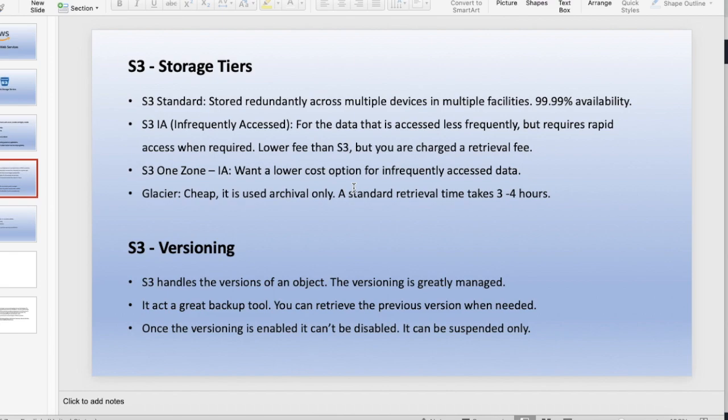S3 IA has a lower fee than S3, but you are charged a retrieval fee. Whatever object you retrieve from it, you will be charged for that. And S3 One Zone IA is a lower cost option for infrequently accessed data. This is very self-explanatory: S3 One Zone means the data is in one zone. It will not be available in multiple zones.